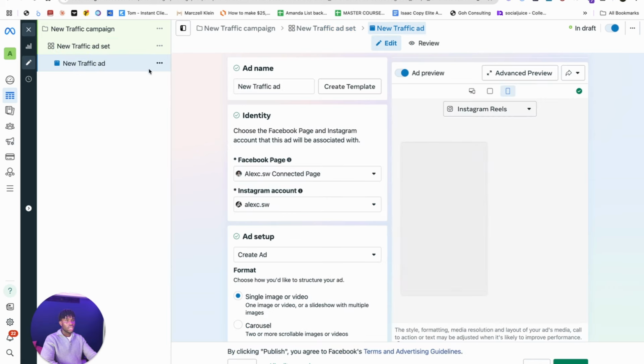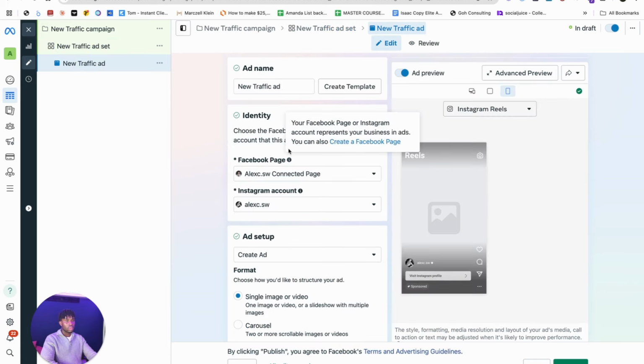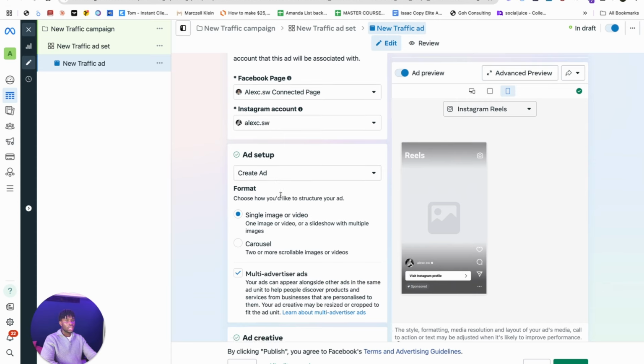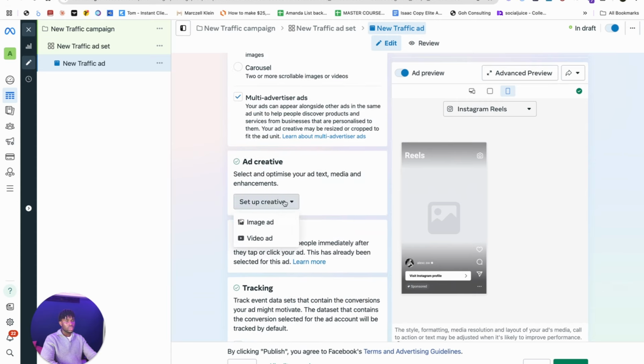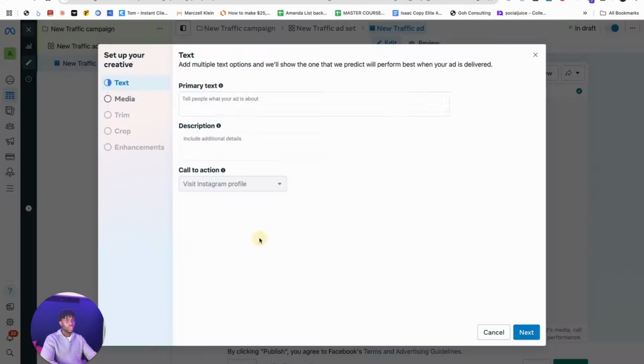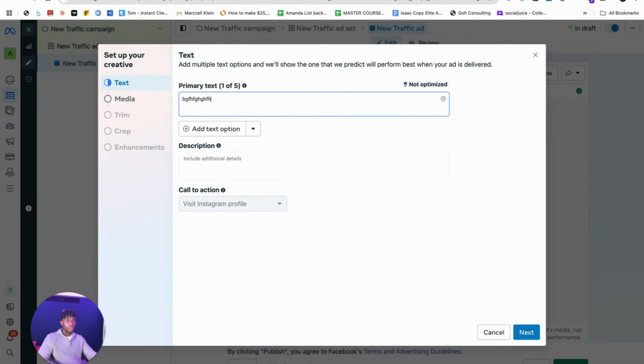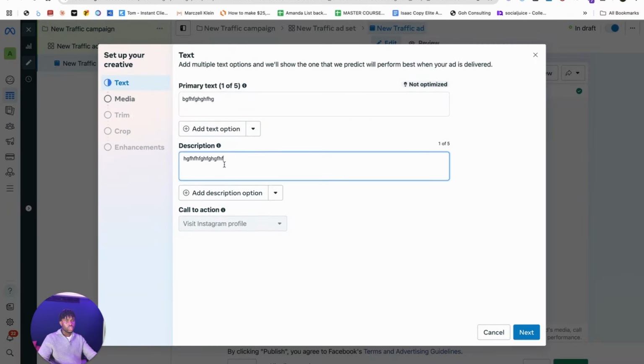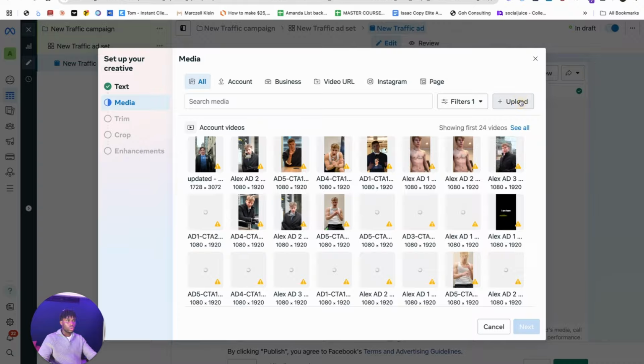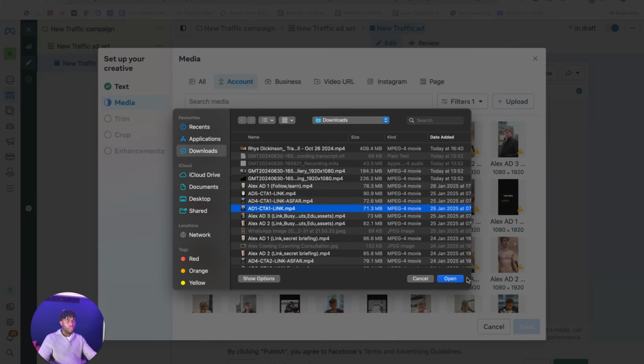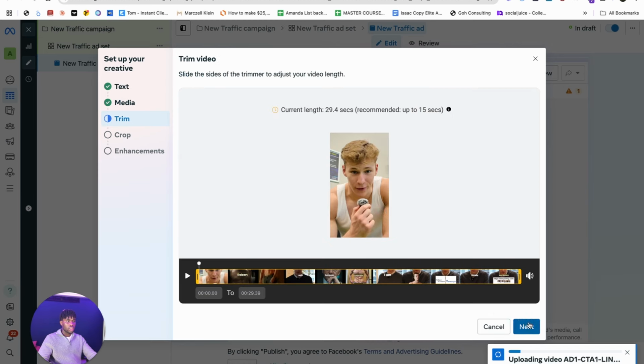And then finally on the ad level, we just fill it in. Change the name, keep the identity the same, keep it as create an ad, single image or video, set up the creative. We're gonna go for a video. We're gonna put a copy here, write some random copy, some descriptions as well. Media, we just upload something. So for example, we would upload a video right here. The video is there, we press next, the video's ready. We can trim it and crop it if we want.